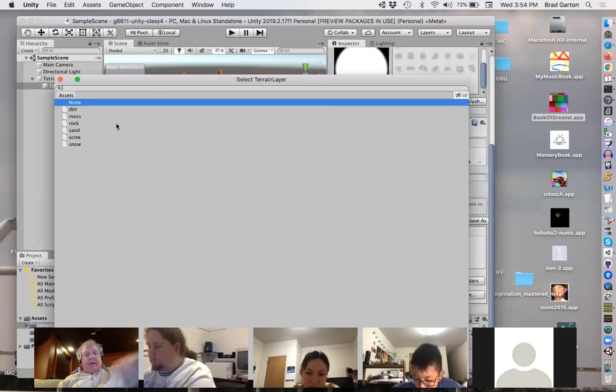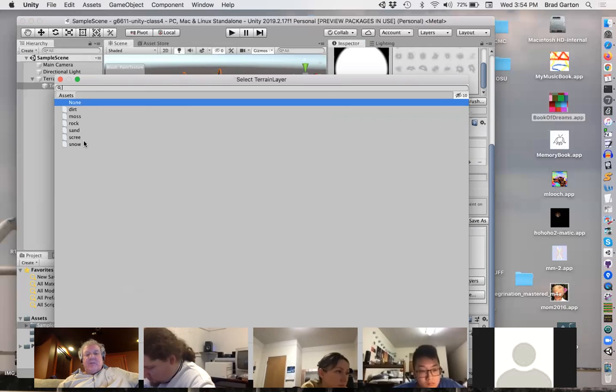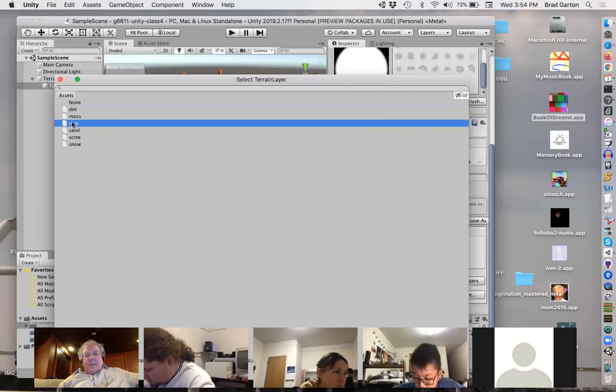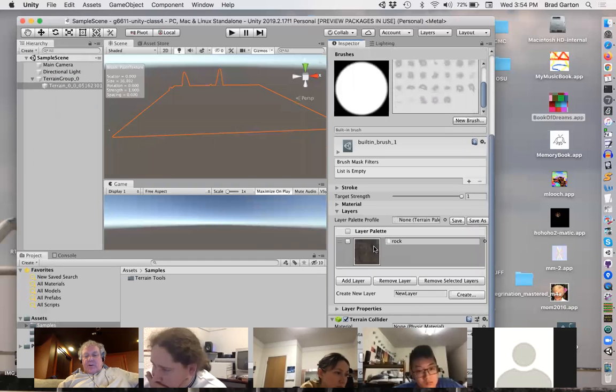And then it gives you, this is what we downloaded from that asset store. It gives us right now a choice of some very basic kind of layer terrains. And I'm going to use rock because we're making mountains here. So I'll click on that, and that's going to appear right there.